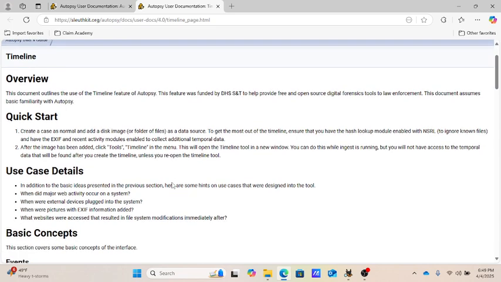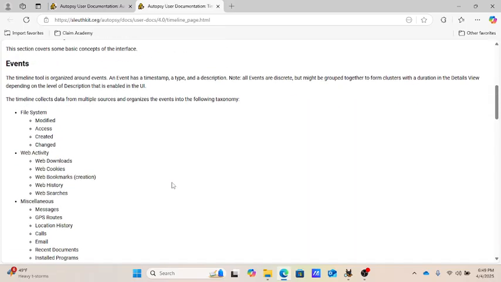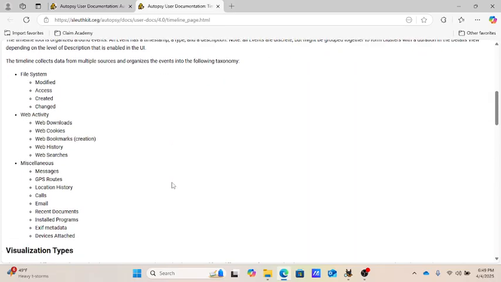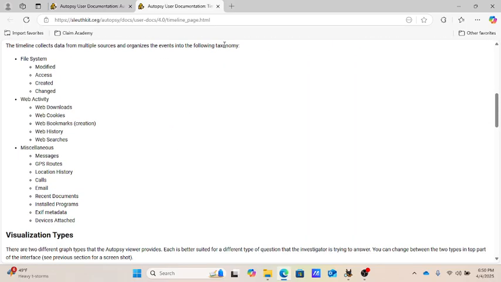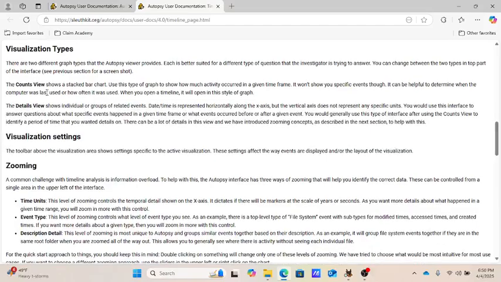The timeline, this document outlines the use of the timeline feature of Autopsy. The timeline collects data from multiple data sources and events in the following taxonomy: file system, modified, access, created, changed, web activity, web downloads, web cookies, web bookmarks, web history, web searches, miscellaneous messages, GPS routes, location history, calls, emails, recent documents, installed programs, EXIF metadata, and devices attached.